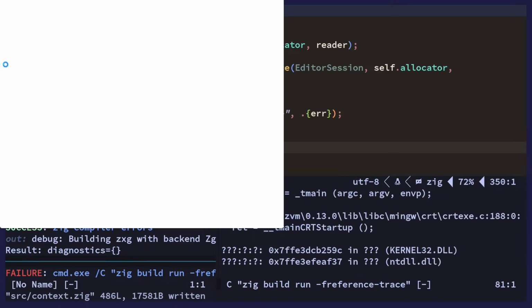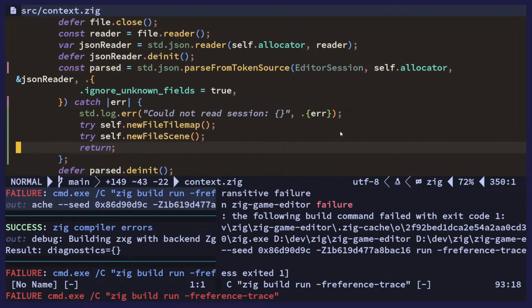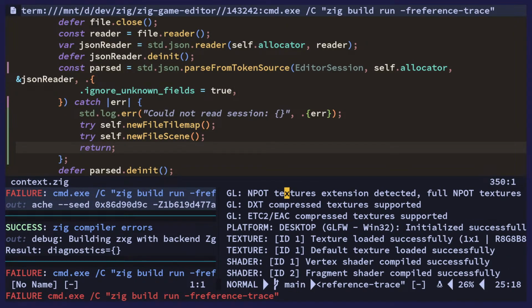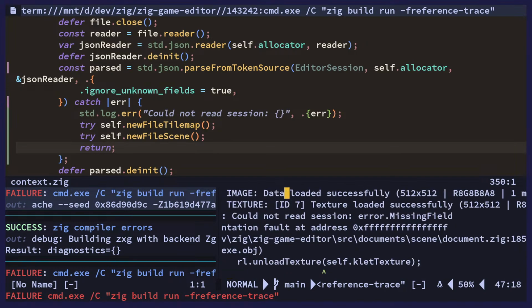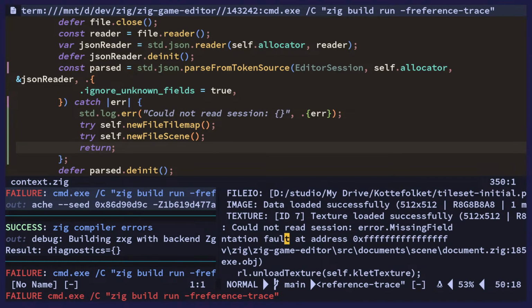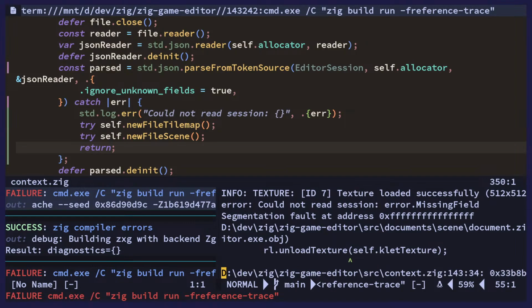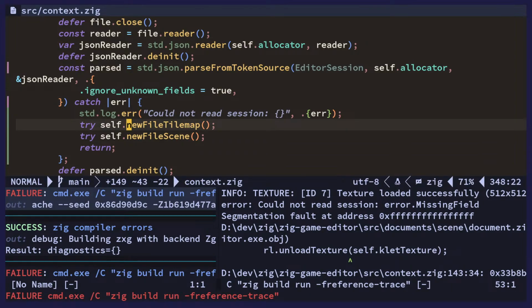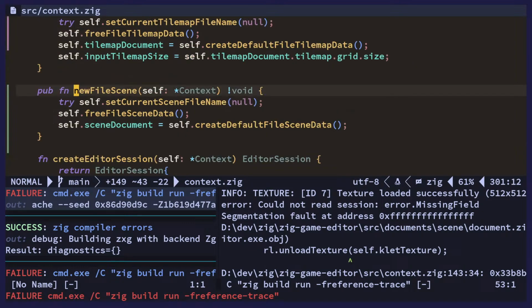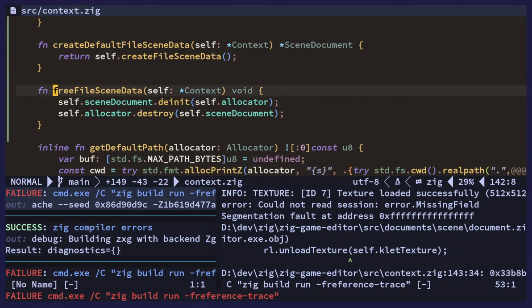So now this should make this, no, we still get some crash here. Okay, let's look at this. Well, yeah, we get this error, so that's fine. And I will still get the seg fault here. Unload texture. I was trying to unload the stuff when we don't have it. I see. Yeah.